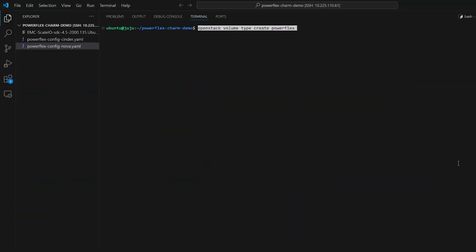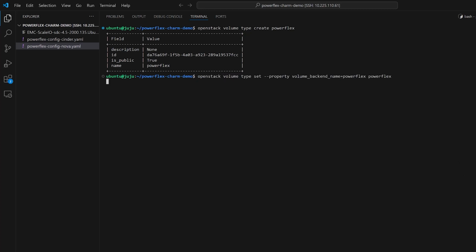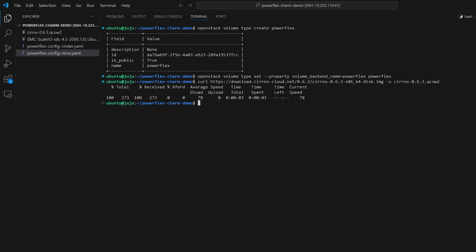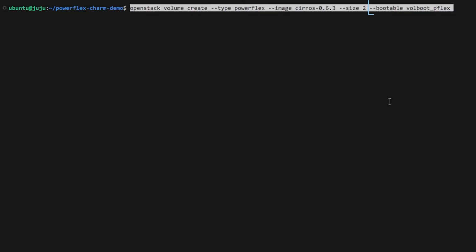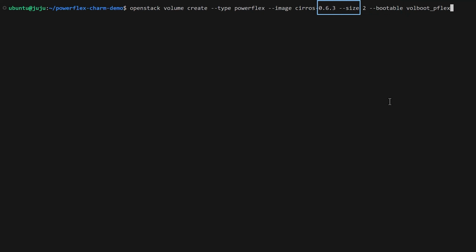Now let us deploy a VM with storage provision from PowerFlex. To do that, I first create a volume type and set PowerFlex as the backend. I then download an image for the VM and create an image object with it. Next, I create a bootable volume of the PowerFlex type that I just created with the VM image.